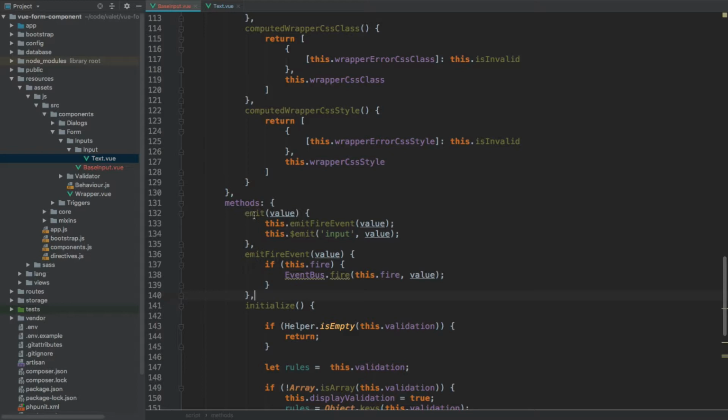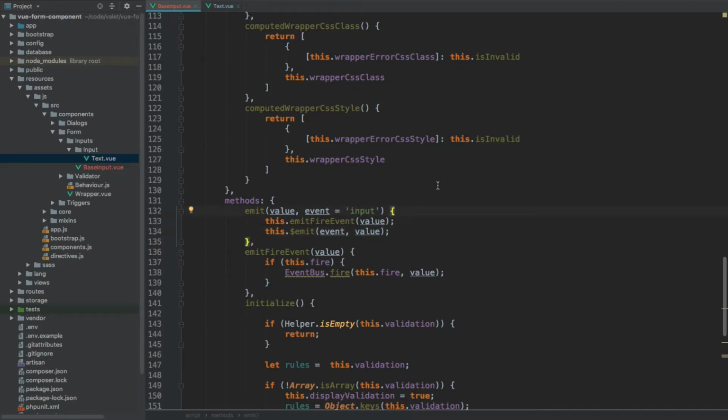Another thing for the emit method specifically, we have value and we have input, but some other input types may emit a different type than an input. So what we are going to do here is create a second argument to this method. We add event, and by default, we are going to set it to input. So this time we are going to use this argument rather than the actual text input. And this way we will be able to specify if there's anything else than input for the event type. So we are now ready to create some new input types.